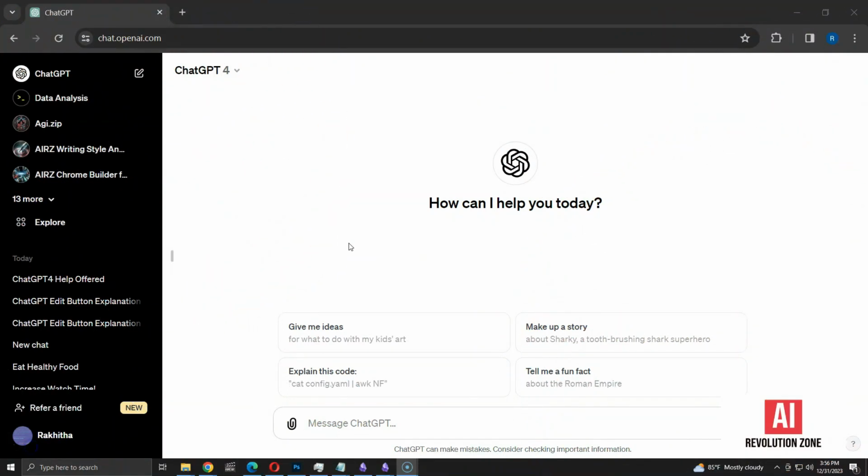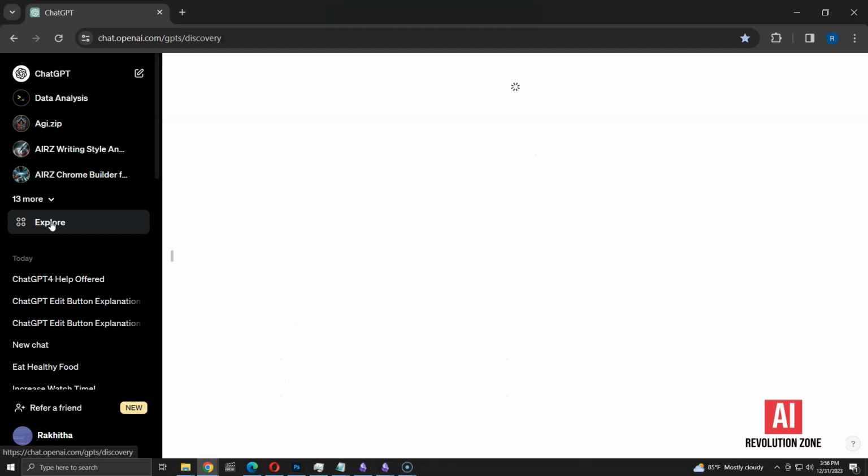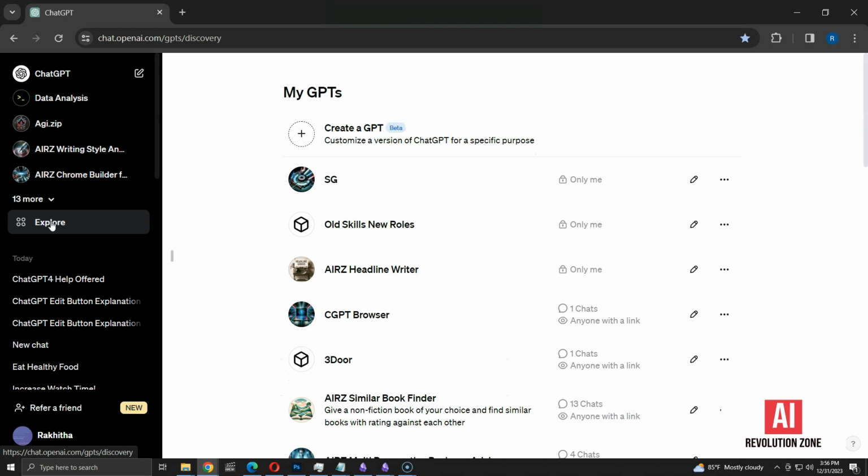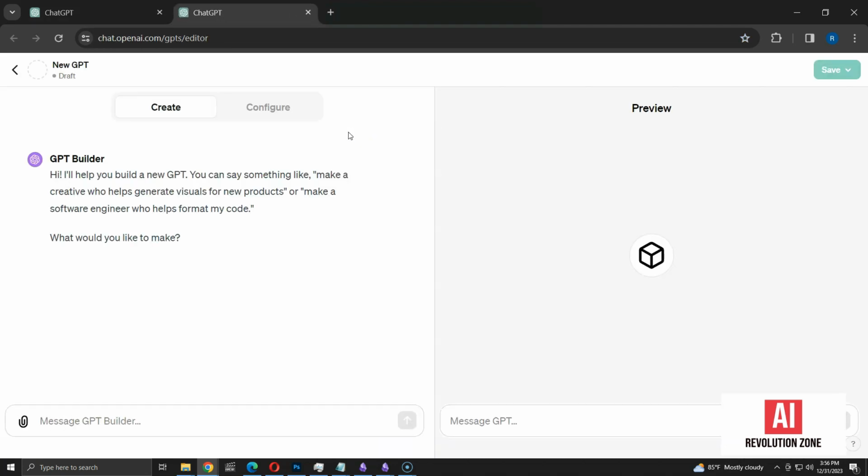Let's start building. Here, I am logged into my ChatGPT Plus account. To get started, I'll click on the Explore option to access the main GPT screen. Now, let's hit the Create a GPT button to kick off our GPT creation journey. Here's where it gets interesting.